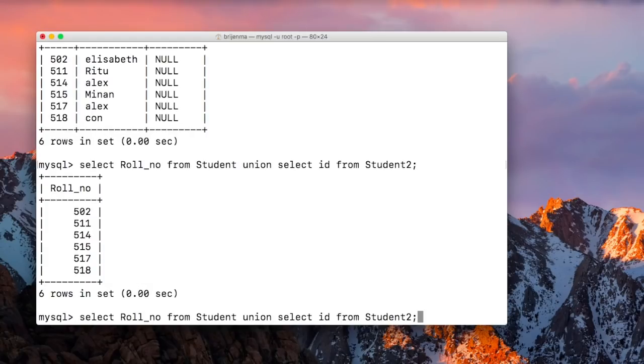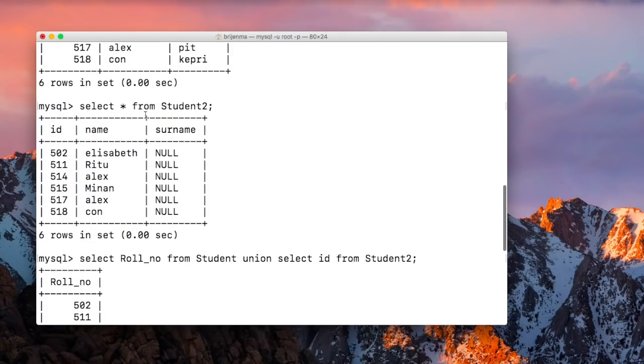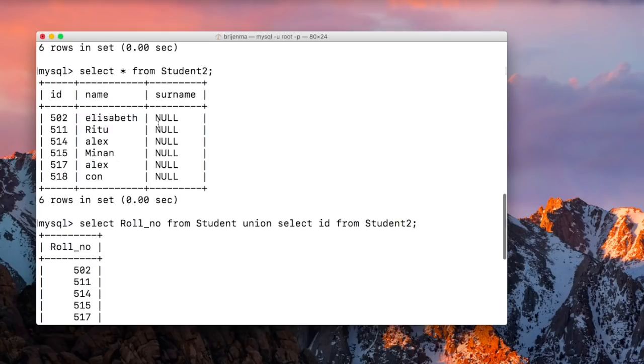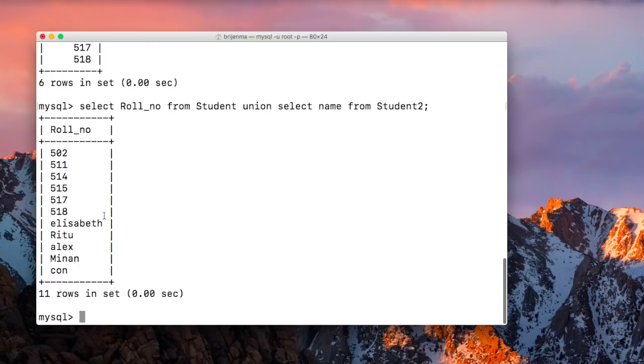So let me show you another example. Select roll number from student, union, let's say select name here. As you can see, first appears roll number from this table and another, name, from this table. One thing that you observe is that in the student2 table we have 1, 2, 3, 4, 5, 6 rows, while here we have 1, 2, 3, 4, 5, only 5 rows.